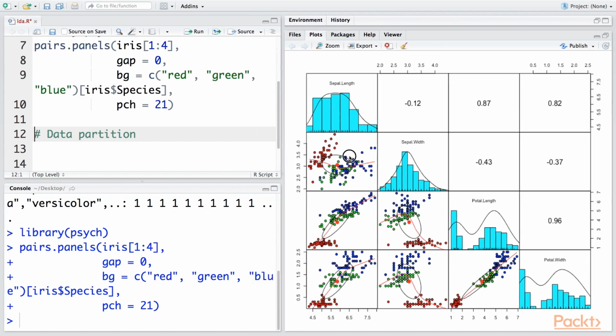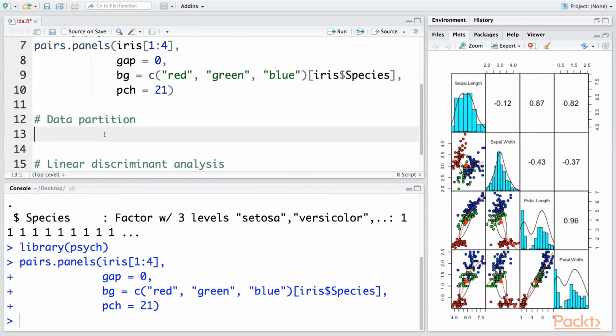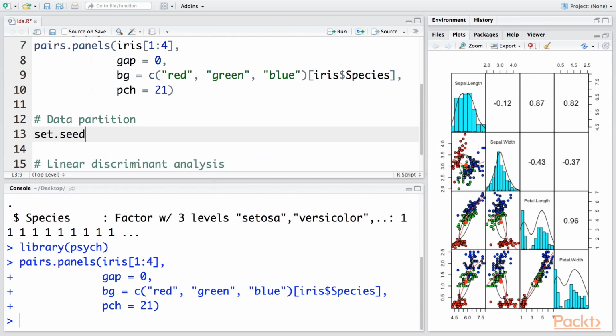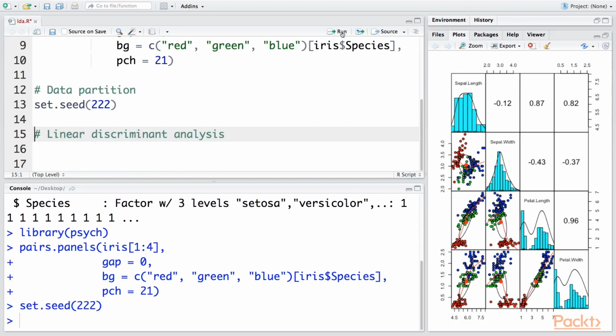So before we do that, let's do data partitioning. So I'm going to use a set.seed of, let's say, 222, so that the data I get in training and testing are the same as your data when you use a seed of 222. If you use some other seed number, then our data may not match. So this is just for repeatability.